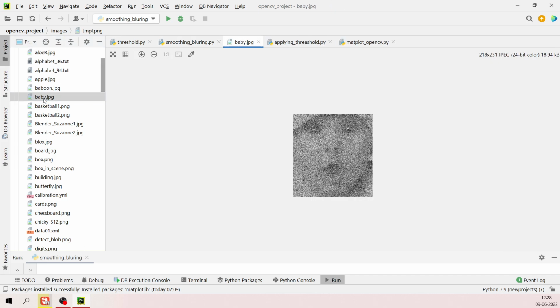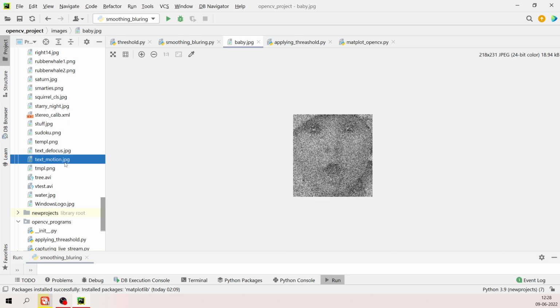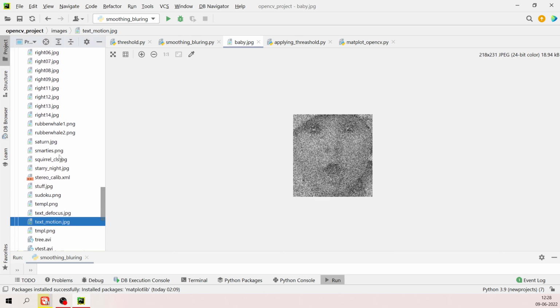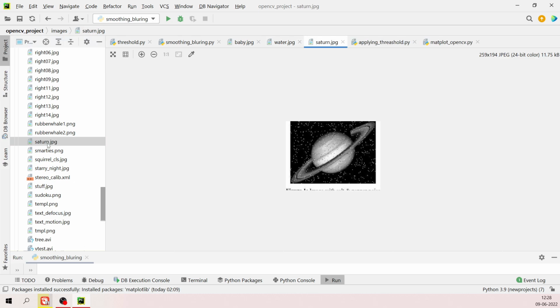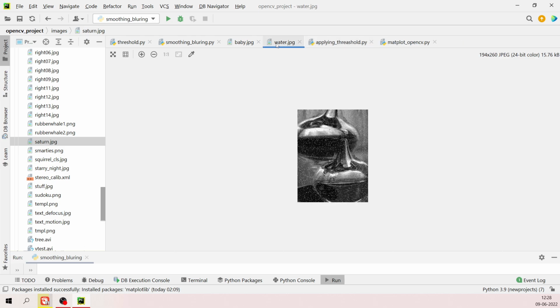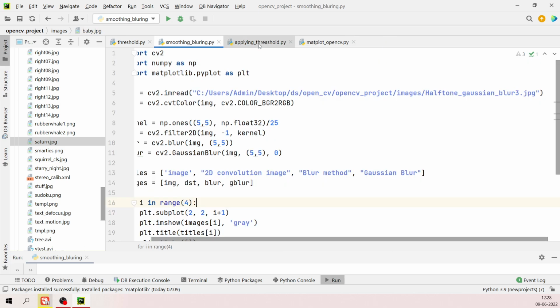So here we have one image called baby.jpg. As you can see, it has a lot of white and black color dots. And one more, I think we should have one called water something. Okay, yeah, here it is. As you can see, it has a lot of white and black color. These are called salt and pepper images. And then one more I think I had was Saturn.jpg. So here, like these white dots and the black color dots. So we have to apply that filter, that is the median filter, to remove the noise from these kind of images. So let's do that.